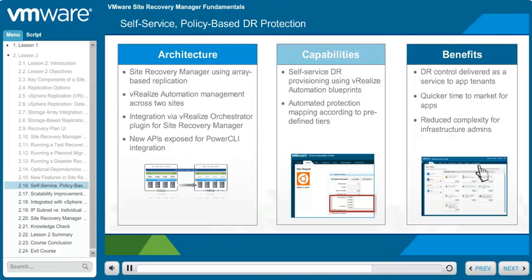This enables end users to know that the workloads they create are automatically protected from disaster. This also reduces the complexity and workload for infrastructure administrators, because they don't need to manually monitor and protect new virtual machines as they are created.